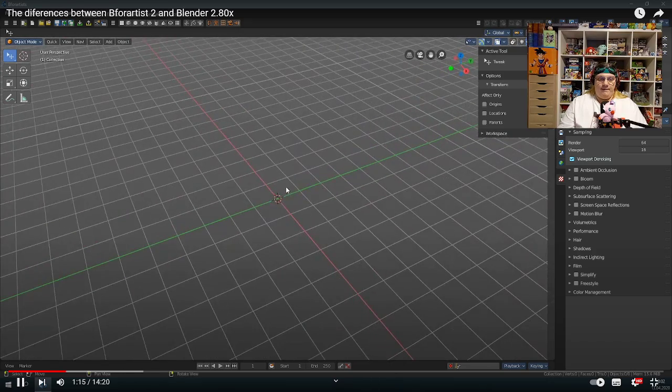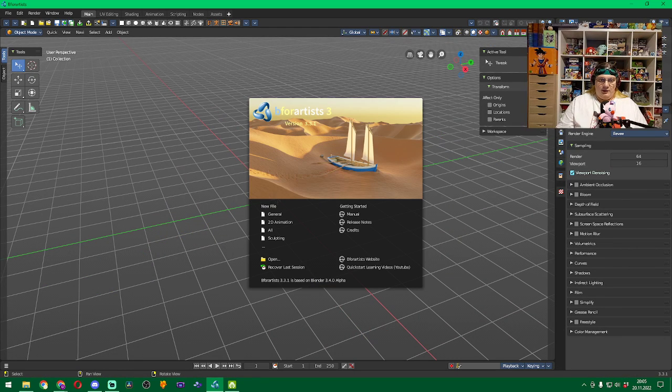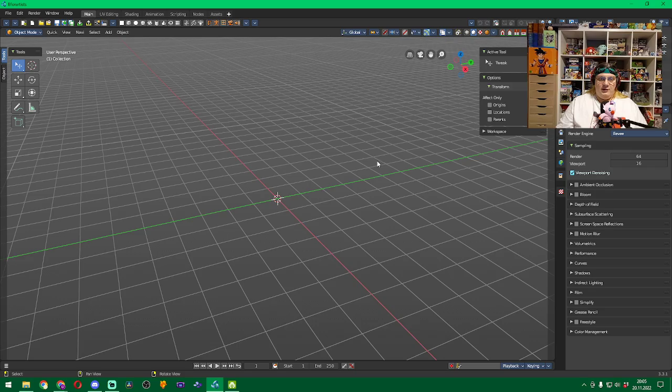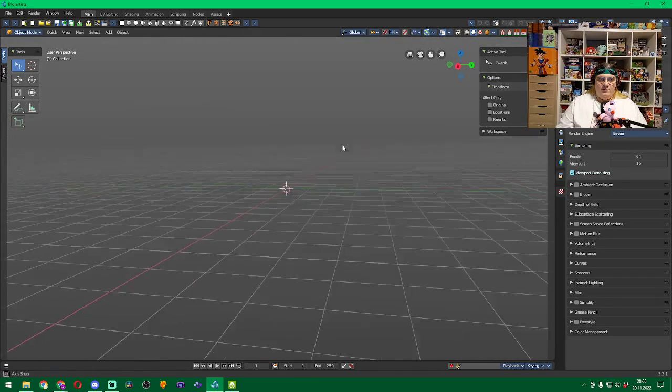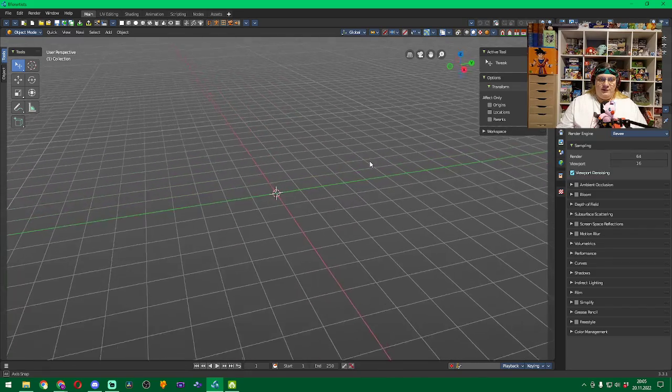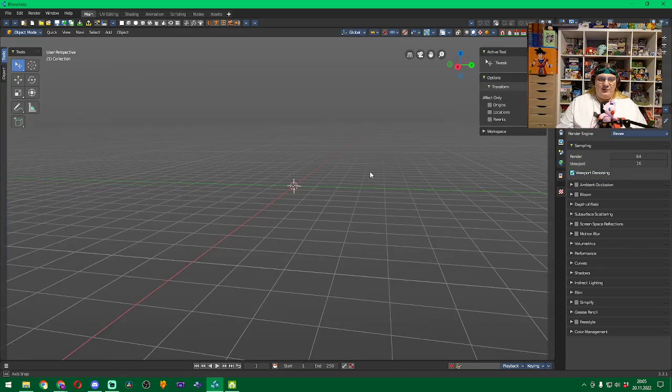Right mouse button, rotate, middle mouse button, pan. Okay, let's just do a general file. And right mouse button rotates. This feels not too bad actually. When I last used Blender, this was way too sensitive and stuff.